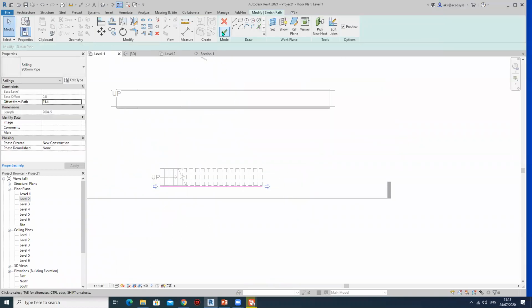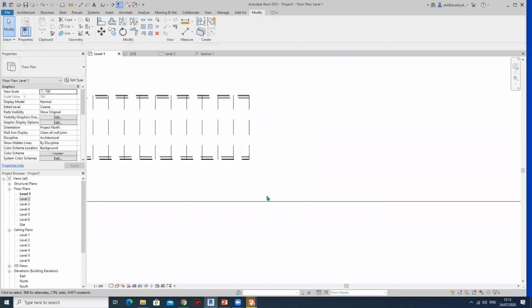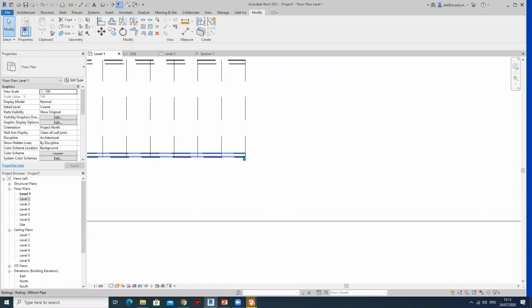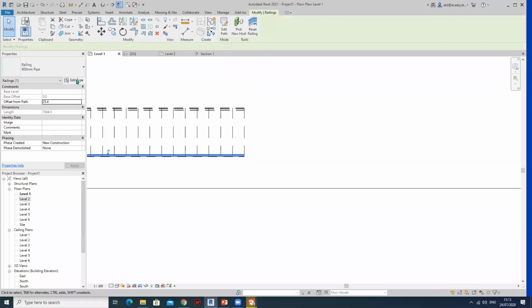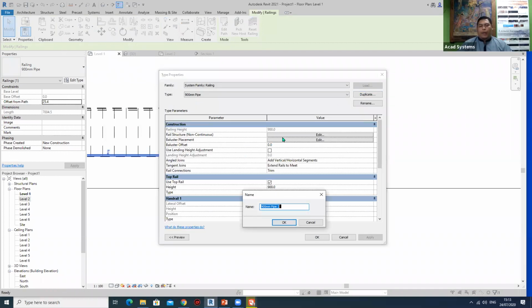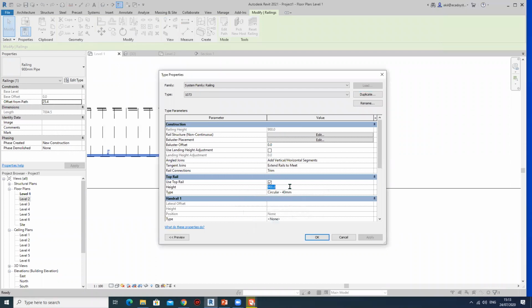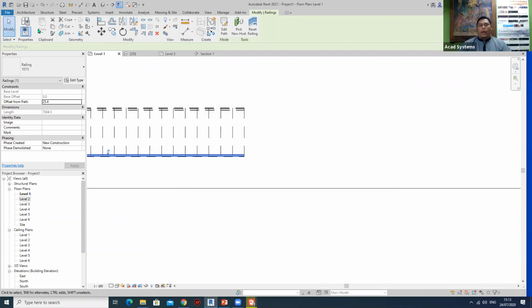By then we have two paths, right? Yes, two railing paths. It's two railing types, not railing paths. So I'm going to edit type, duplicate. Let's say I'm making it quick here. It's 1073, and change the top railing 1073, and click OK.